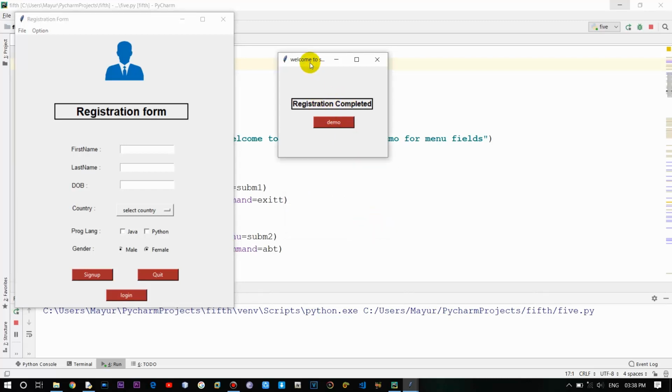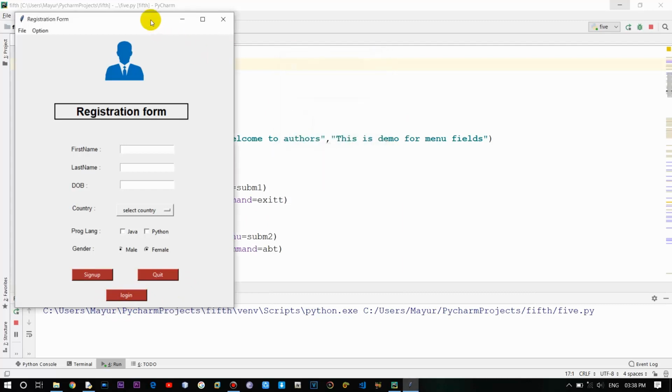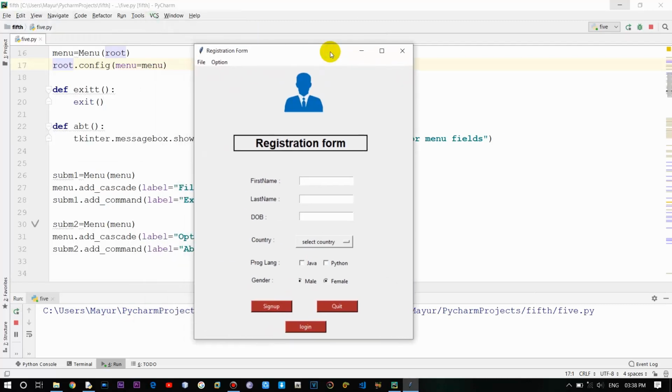So as you can see, this is a basic approach of creating two separate windows from one same window. Over here I have created three buttons: Sign Up, Quit and Login, and by clicking Login this particular window opens. So this is it for this video, guys.